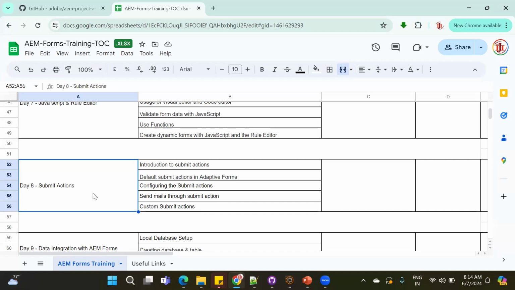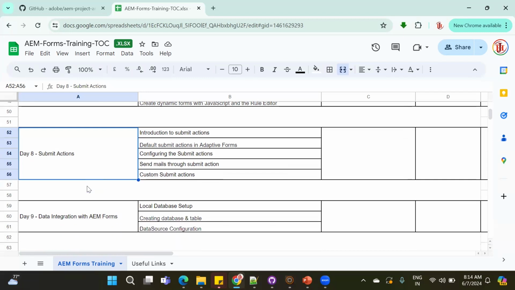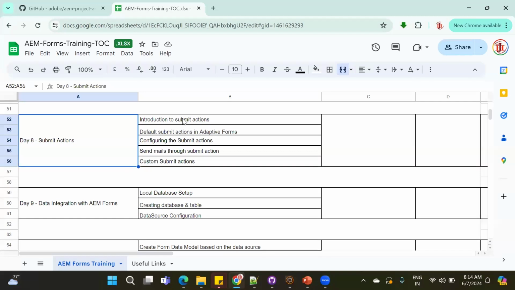So we have to store this information in the form of a document or in a tabular format into the external systems. So I will cover how to submit the data into the external system, and I won't cover how to store that into AEM because that is not recommended. So as part of day 8, I will show you how to post the data from the AEM server to third-party services.